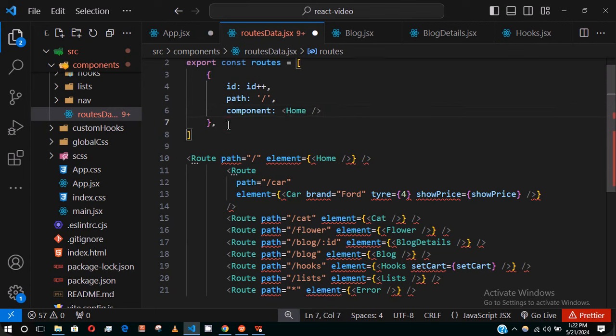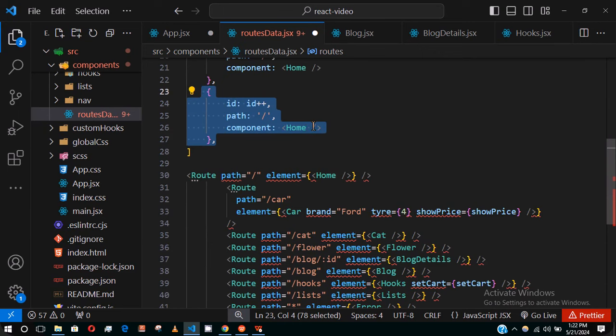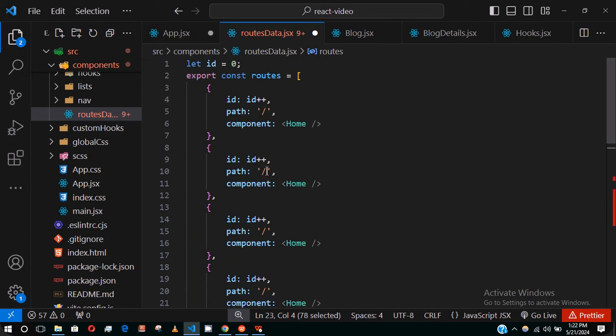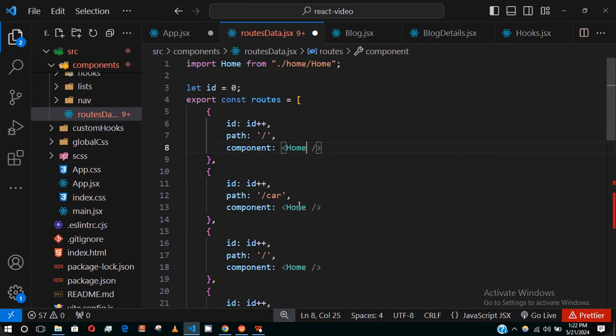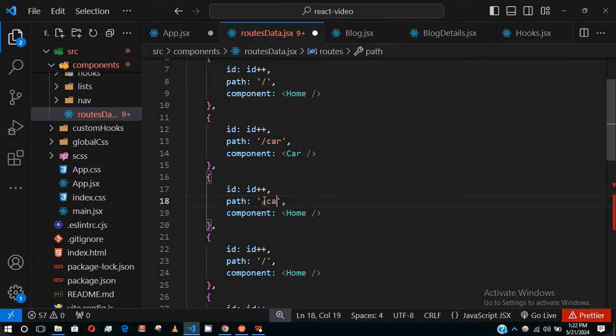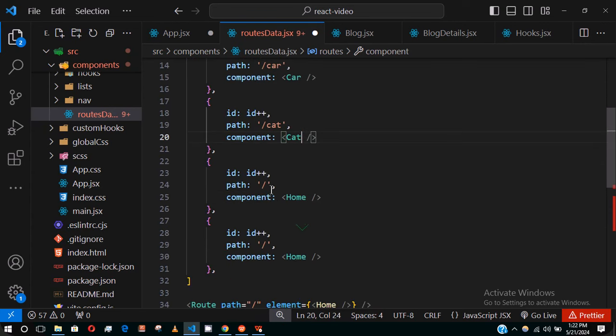And that is for that. Shift or arrow down. So the next one is car. So we have the car. Let's import this. So it will come here. We have the car. So it will come here. We'll have the cat. So we'll do that. To come here. So we have the flower.